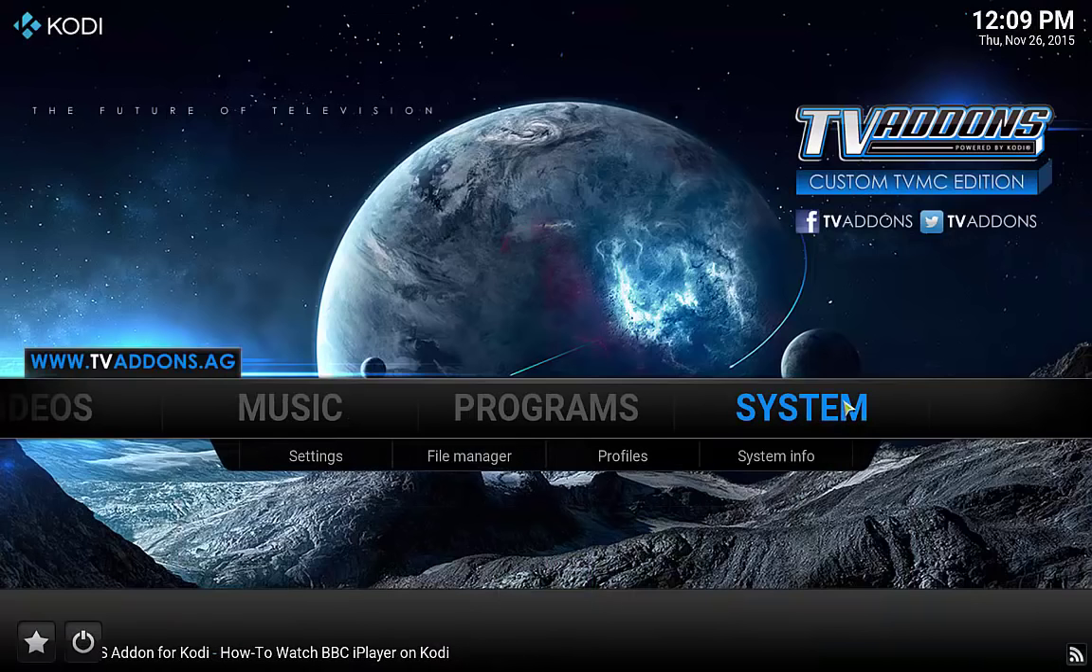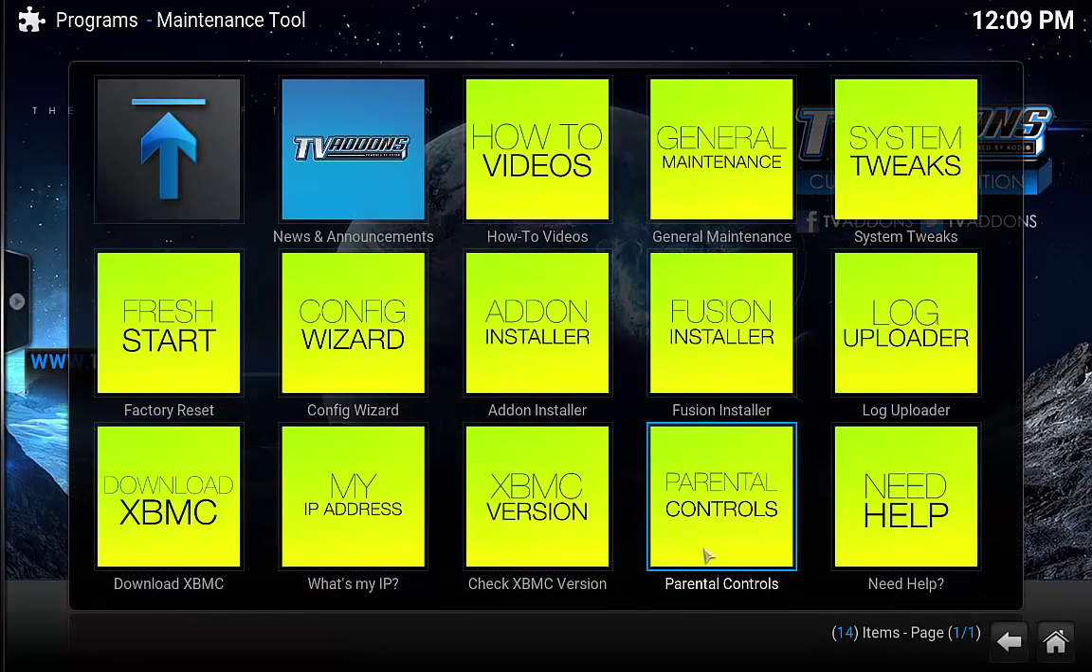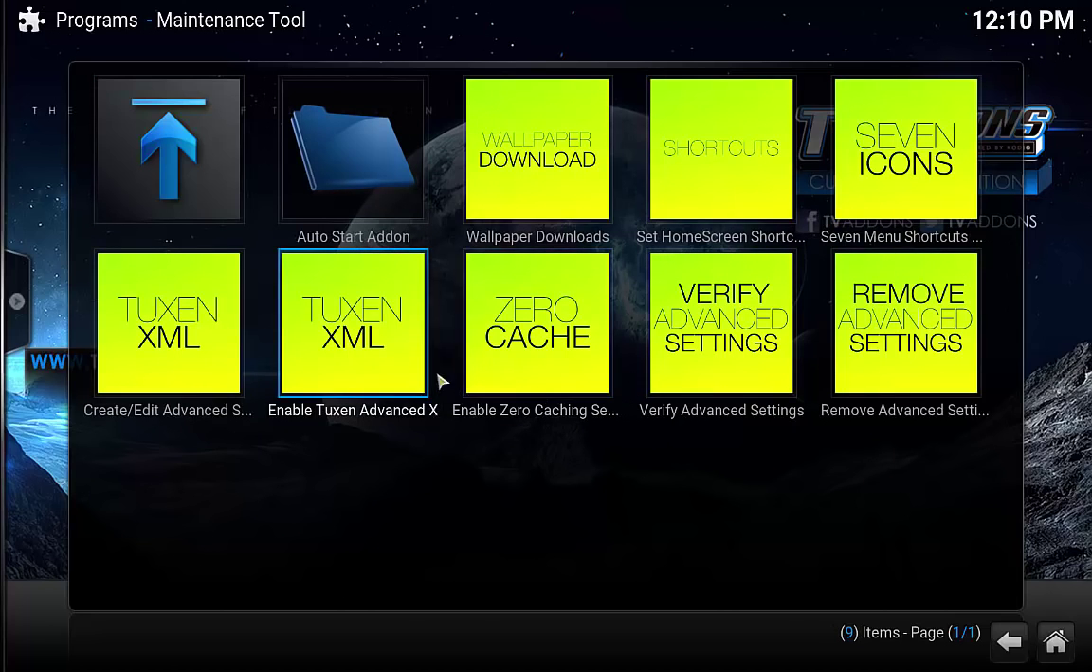In Kodi, go to Programs and select Maintenance Tool. If you are presented with a warning saying this is for advanced users, just click OK. Select System Tweaks. Let's verify that there is no file created yet.